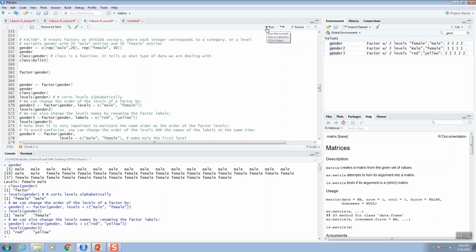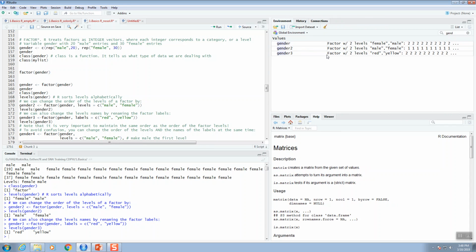Okay? If you go to the environment here, you can see gender, gender 2, and gender 3, and all of them are factors with 2 levels. The first one is alphabetical order, and here you see a bunch of 2s. Here you see a bunch of 1s. Here again you see a bunch of 2s. Do you know what's happening here?